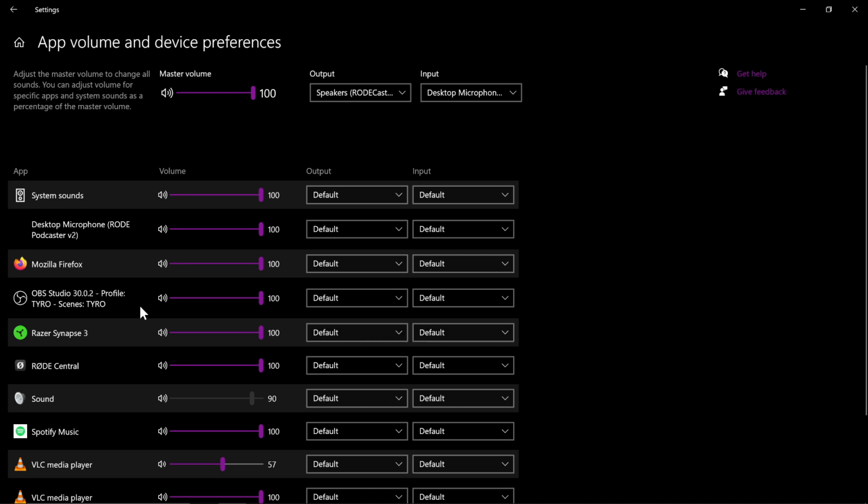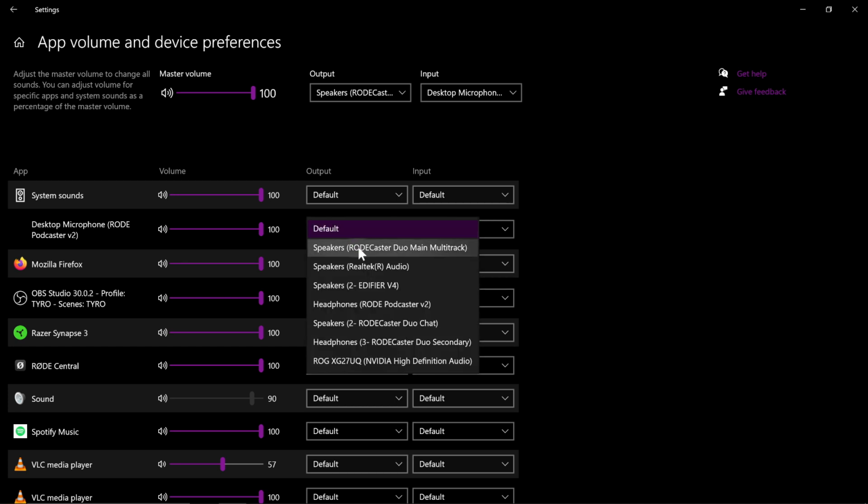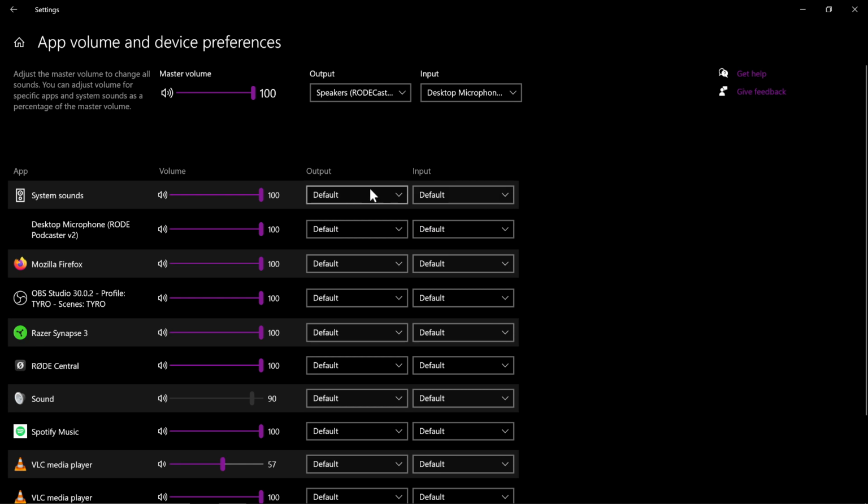And just to demonstrate that, let's just have a look here. Here is the desktop microphone Rode Podcaster V2. It is set to default for its output and input. Surely, given the fact that in control panel it is still being told that its output is this one, speakers, RODECaster Duo main multitrack, why does it say default there? Surely when I changed it in control panel, it should have automatically changed here as well. Why? Because both systems are talking to the same underlying hardware and hardware drivers and system settings. Therefore, it should be impossible for them to contradict each other. They should always have the exact same setting.